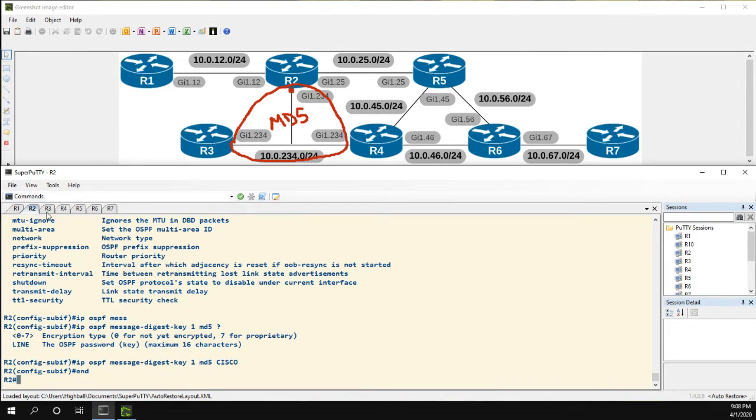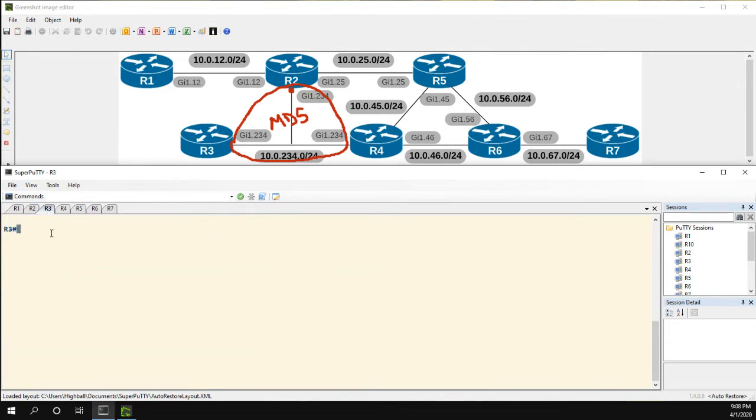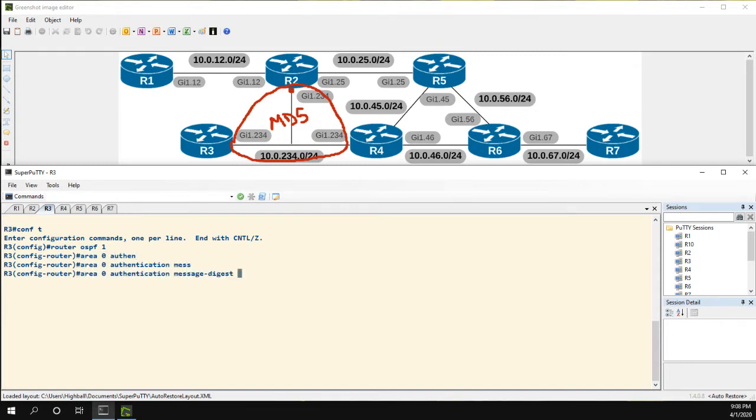Okay. So let's head over to R3. And again, for R3, we're going to do it on the area. So area 0 authentication message digest. Interface gig 1, 2, 3, 4. IP OSPF message digest key 1 MD5 Cisco.